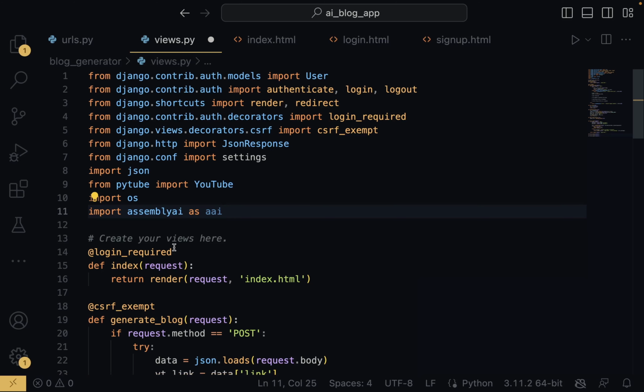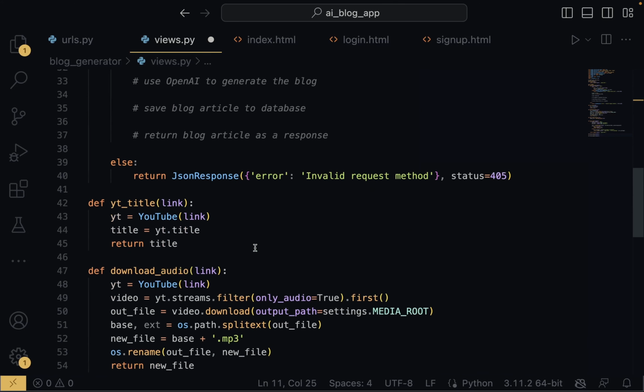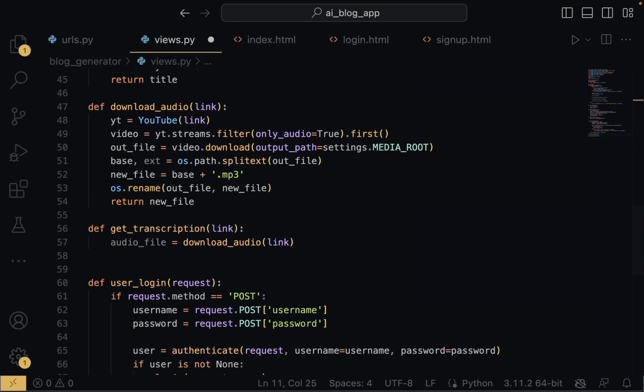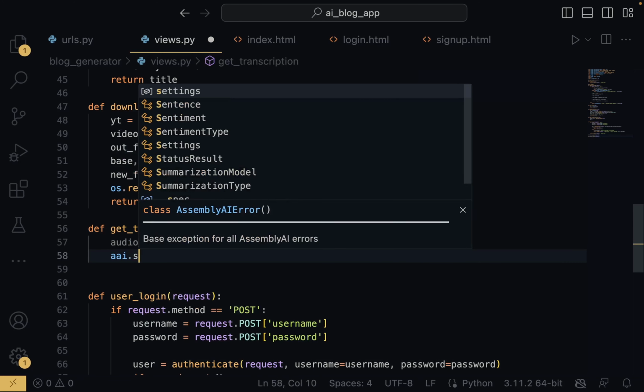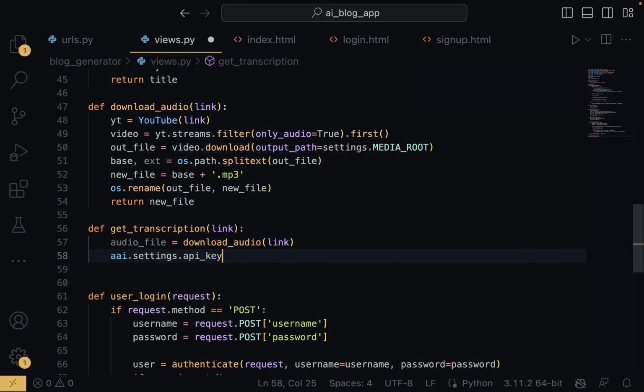Now once again, you need to make sure you have AssemblyAI installed. Just run pip3 install AssemblyAI, and that is going to do the work for you. Now once you have that done, the next thing you want to do is to come back to this get transcript, and under get transcript we're going to use AssemblyAI. But before we can use it, we need to set our API key. So we're going to say aai.settings right here .api key.